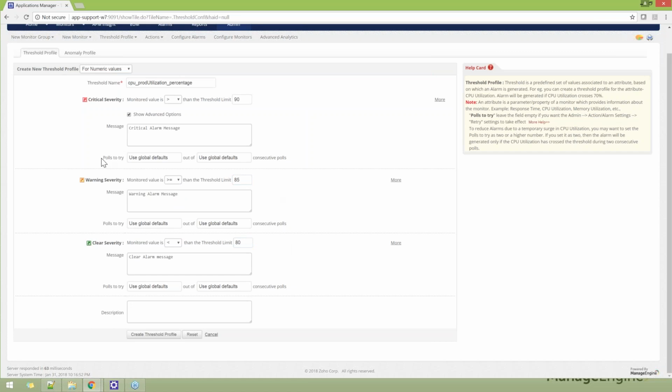You might be wondering what this polls, consecutive polls, means. So when you give a value out here, it means Application Manager will retry and re-verify if the CPU utilization for the monitors where you have applied this threshold is actually down. Now, I want you to have a look at this threshold value and take a few moments to verify if this is correct or incorrect.